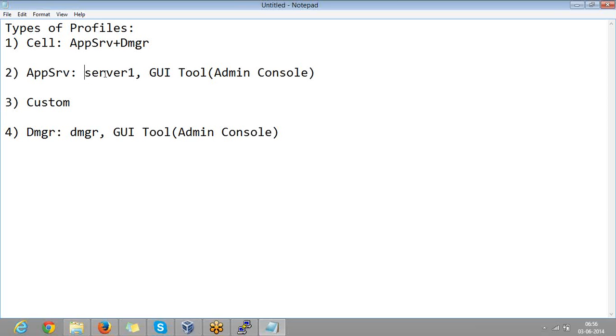What exactly is meant by app server profile? What is meant by DMGR profile? The DMGR profile is a profile called a deployment manager profile. When you create it, by default you will have only one server by name DMGR and a GUI tool called an admin console. The use of the DMGR profile admin console is to monitor the different resources that are there inside the DMGR profile. If you want to monitor them, control them, or view them, we can do it by using the DMGR profile admin console. Clear?